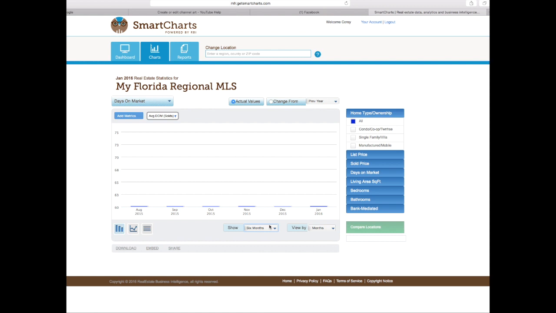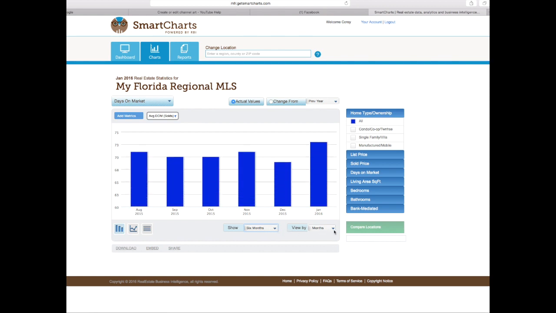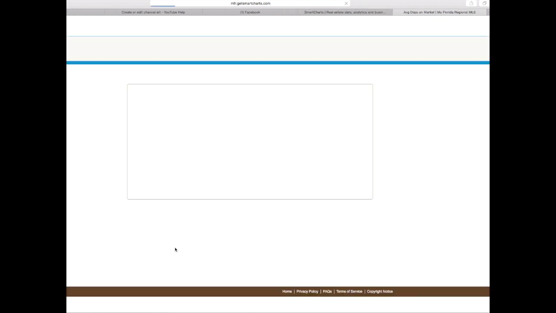You can change it from 1 year to 6 months to 3 months. I'm just gonna do 6 months. And then you can view it by the months or the quarters. I like the monthly view. And then I'm just gonna click share.